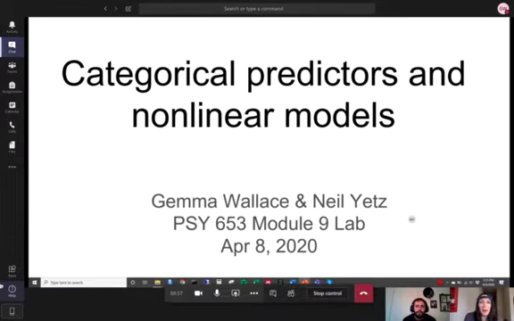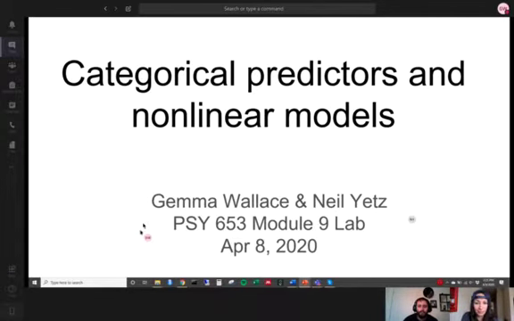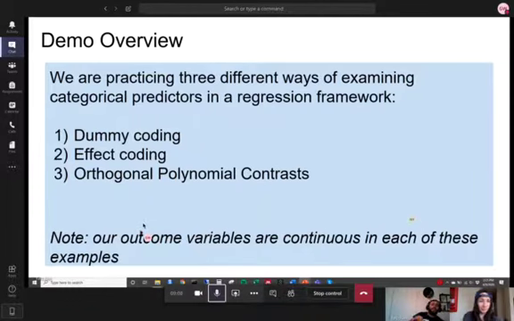Today we're going to be talking about a few different ways of handling categorical predictors in regressions. Just to do an overview of what we'll be talking about during this lab, we'll be practicing 3 different ways of examining categorical predictors in a regression framework.